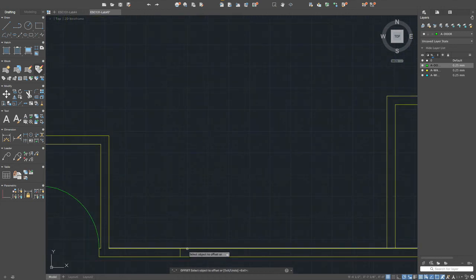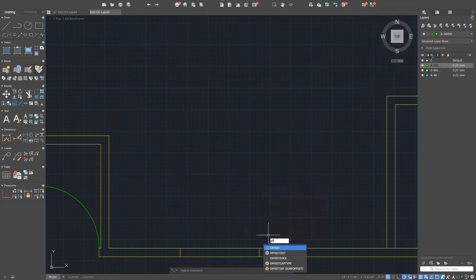Don't worry, you may say, oh, but that's the wall layer that you are using. Yes, definitely it's the wall layer, but I'm not worried. I can change that in a moment. Then I'll go ahead and offset the other line by 6 inches.